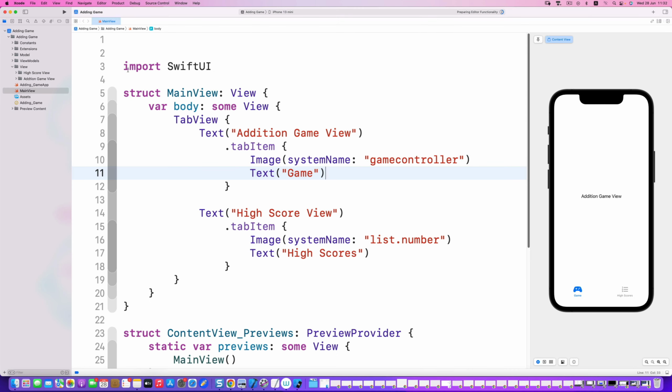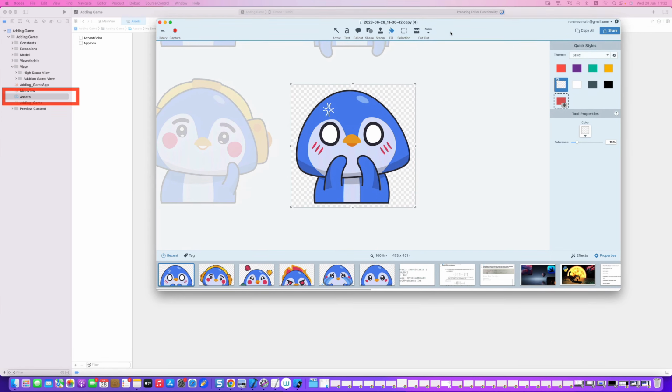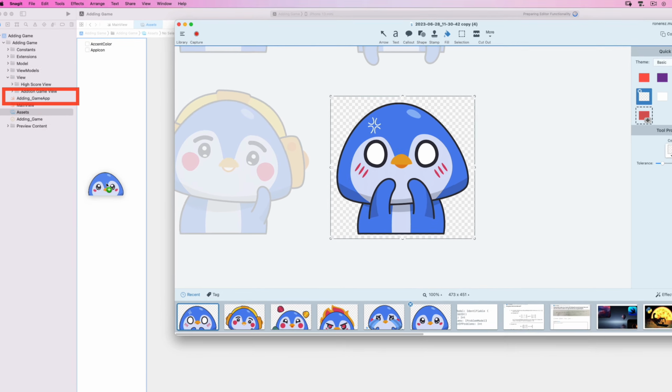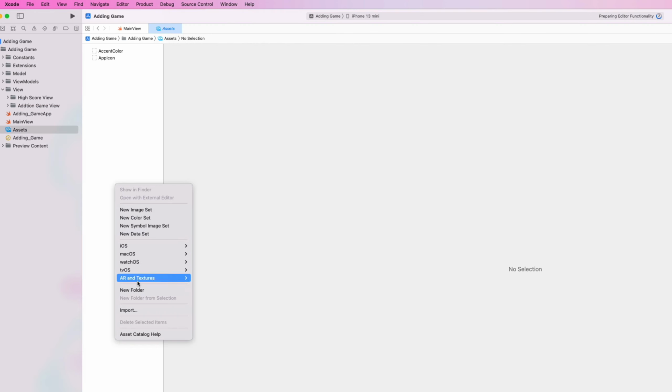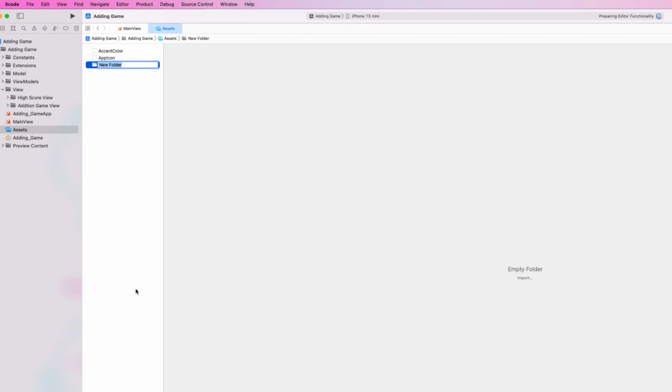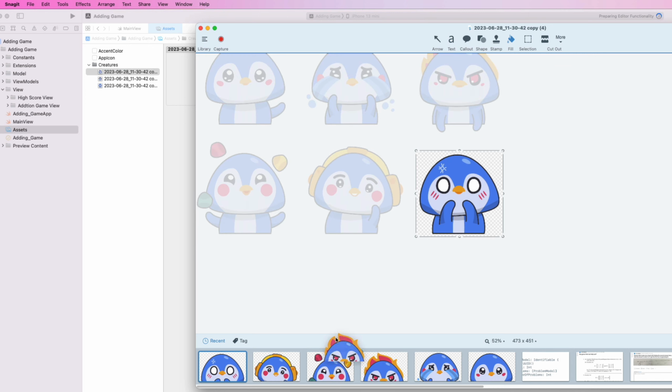Let's go back to our Xcode project, click on Assets, and I'm just going to grab each of these, or actually, let's give this a name. Let's add a folder. New folder. I'm going to call this Creatures. And then I'm just going to drag these creatures into the Creatures folder. And I'm going to rename these files because the names do not look good.